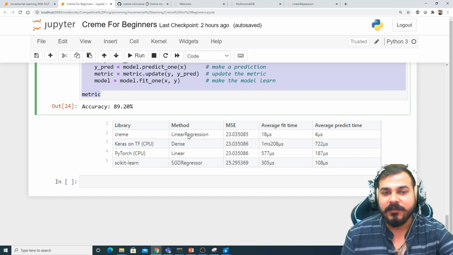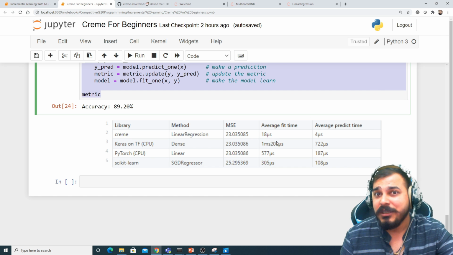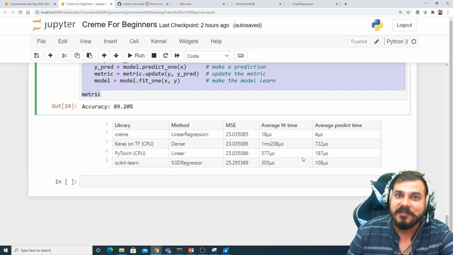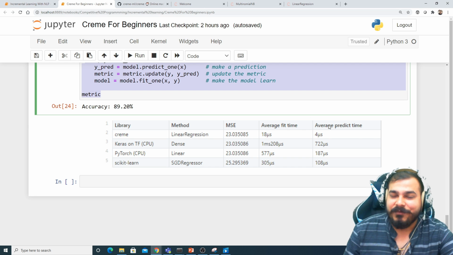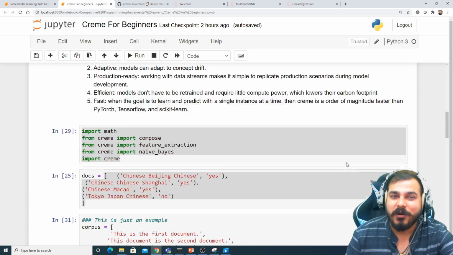So here you can see some of the methods that were used, like linear regression. Keras on TensorFlow was actually used on CPU. For the average fit time for incremental learning, for the Creme library, it took 18 microseconds every time it was retraining the model with the new observation. In Keras, it took 1 millisecond. In PyTorch, it took 577 microseconds. In Scikit-learn, it took 305 microseconds. Whereas for the predict time also, you can see that Creme takes less time, that is 4 microseconds. Now you can understand the importance of Creme.